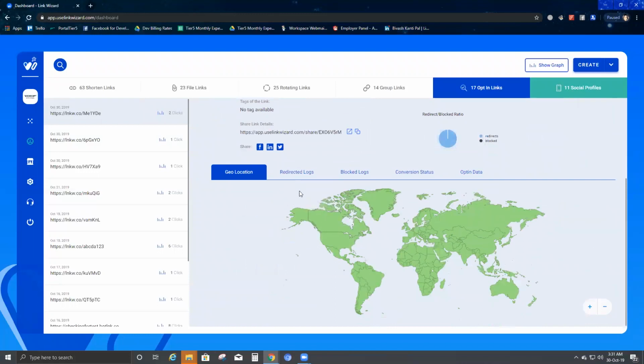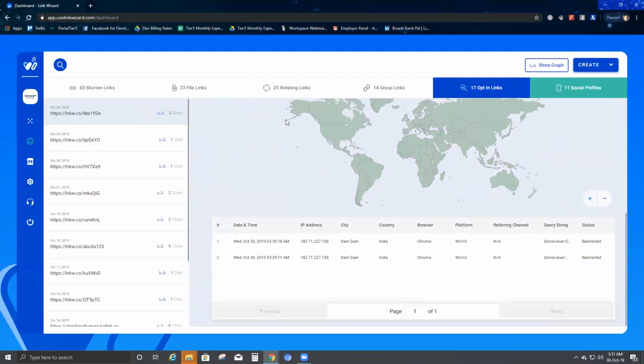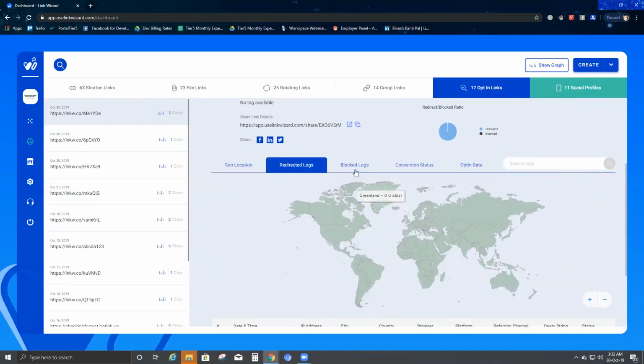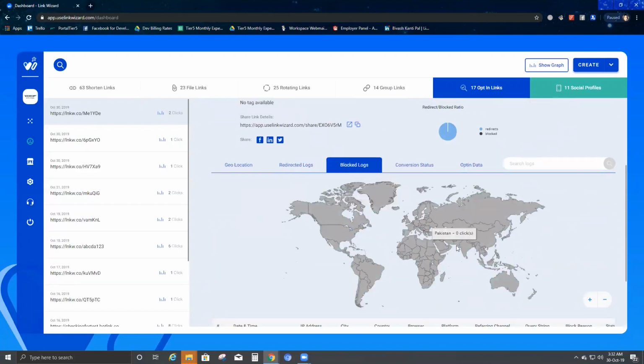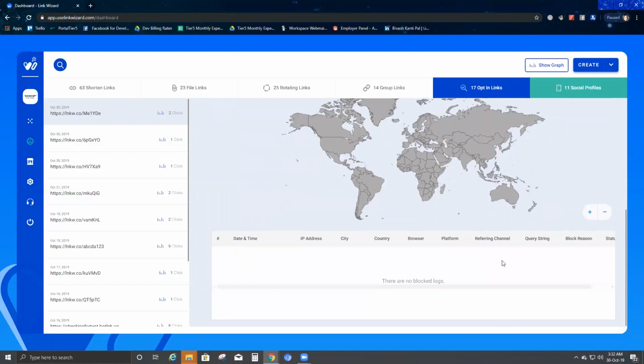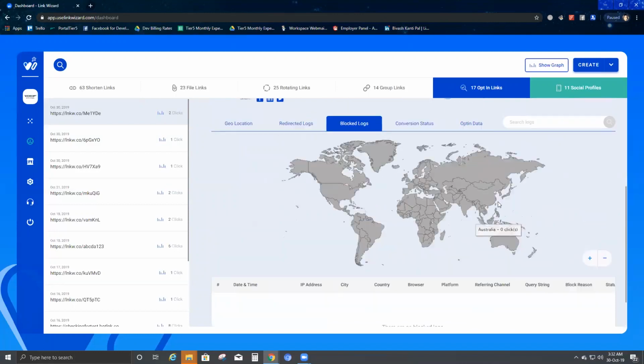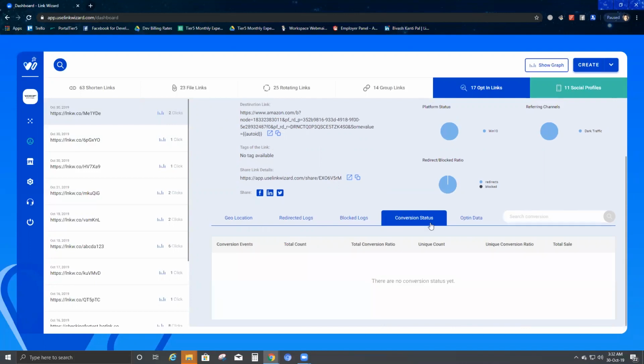Now once we come down out here, you click on the redirected logs. It will show you from where the people accessed, from where the customers, the clients, had accessed this. If you click on block logs, if you have any country blocked, it would give you information out here. Since we did not block, there is no information available out here. We would explain to you about the conversion status in a later video.